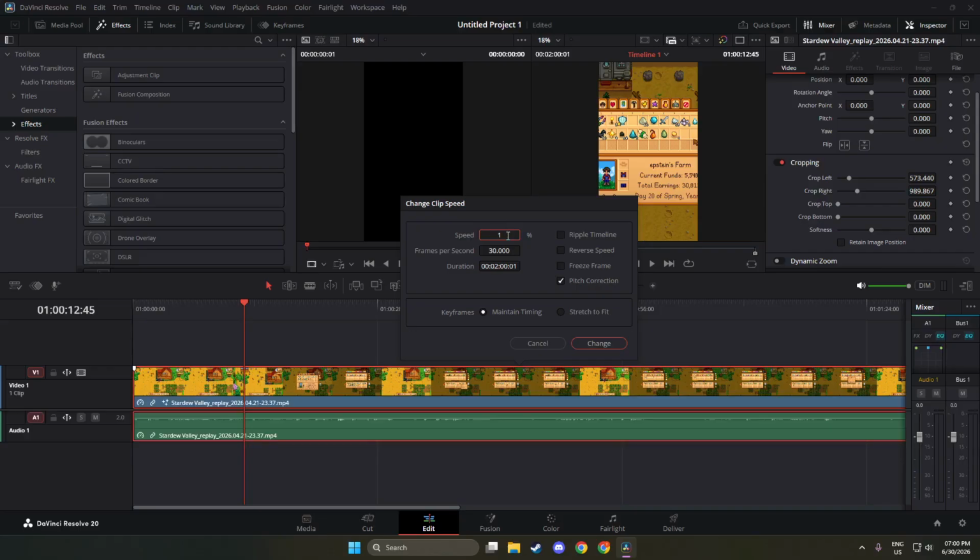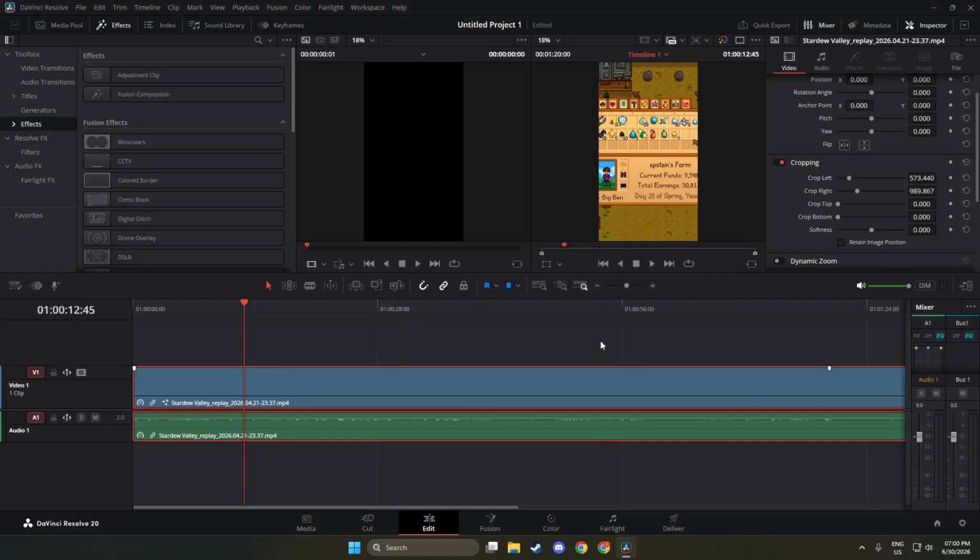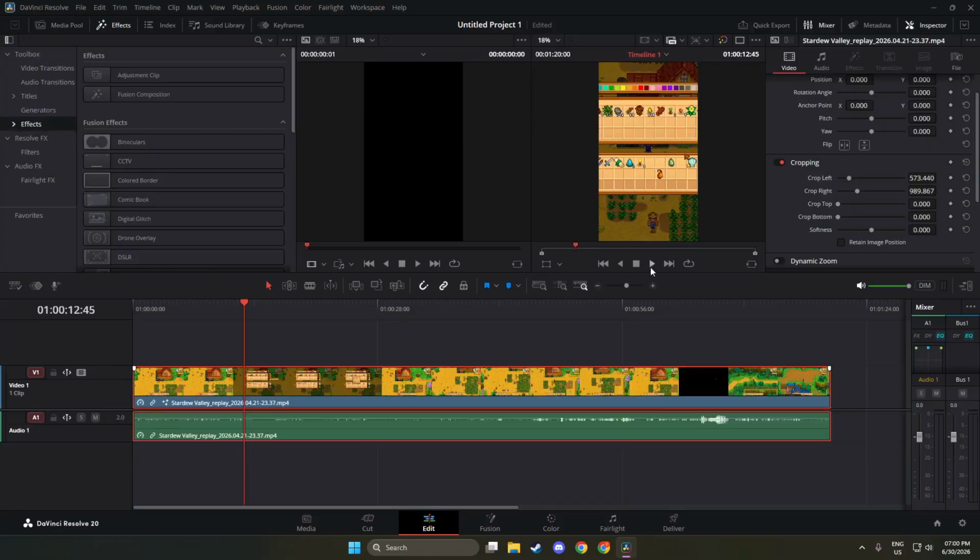In summary, we covered how to navigate to the edit page, select your clip, access the speed settings, and adjust the speed accordingly. Following these steps will allow you to control the tempo of your footage, whether you want to speed it up for action or slow it down for emphasis. Mastering this tool in Davinci Resolve will make your editing process smoother and more intuitive.